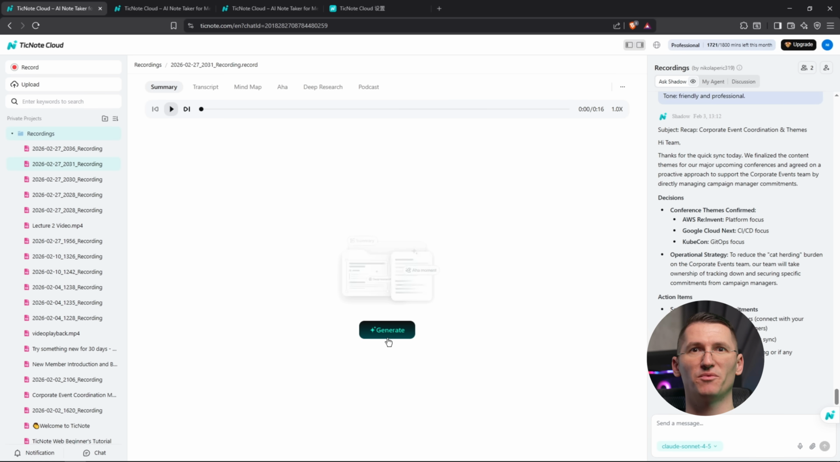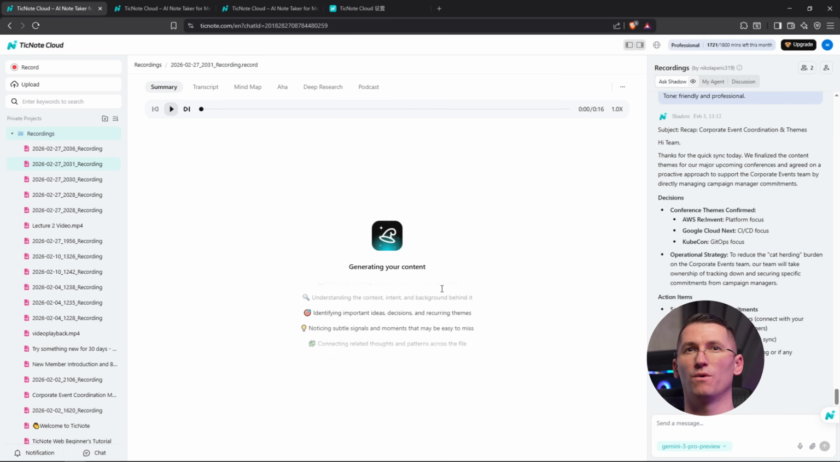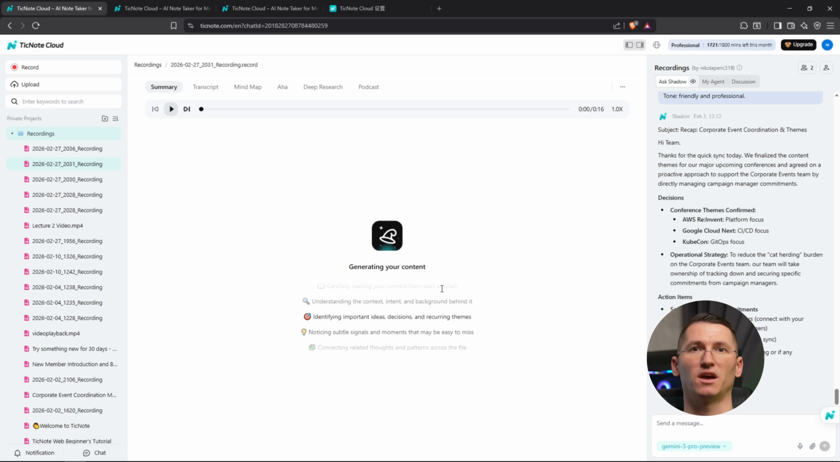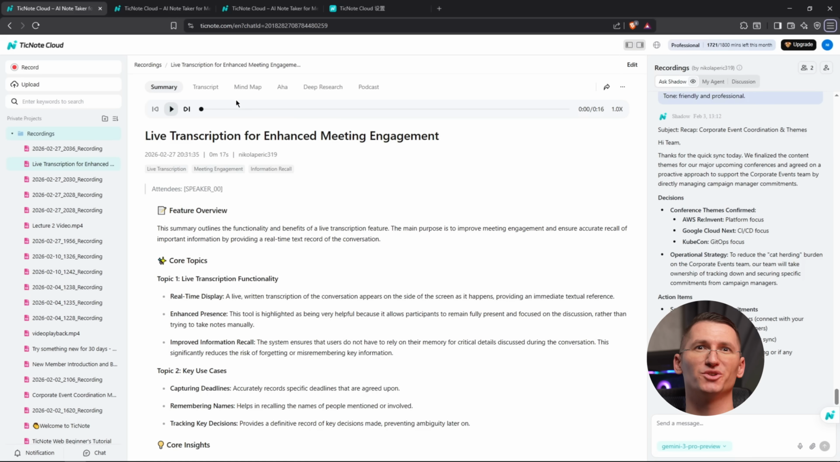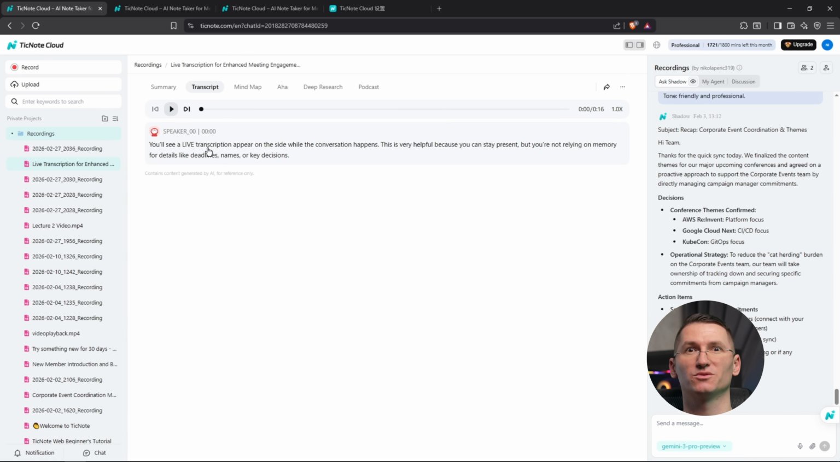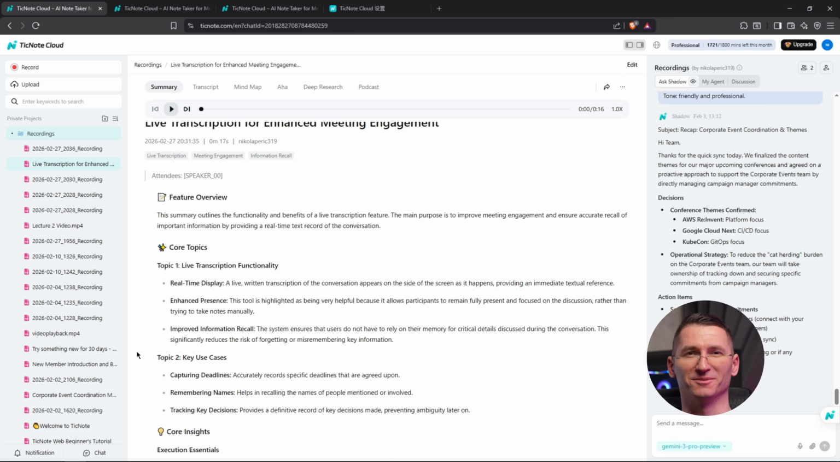Now let me click Generate to process it. When generating, you can choose the model. For this workflow, I'm using Shadow Agent with Gemini Free Pro, so I'm selecting Gemini Free Pro inside Shadow Agent for the processing here. Once it's finished, we have the following: the full transcript, a summary view that breaks the meeting into key topics, and follow-up action items.